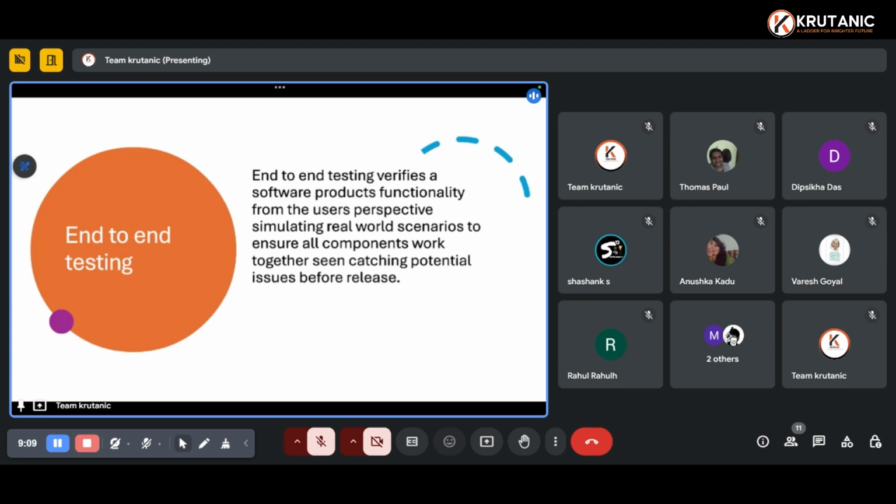And sometimes this is too troublesome and tricky, so people divide these parts into integration testing, and it depends upon the testers what kind of testing they want to use, end-to-end or integration.